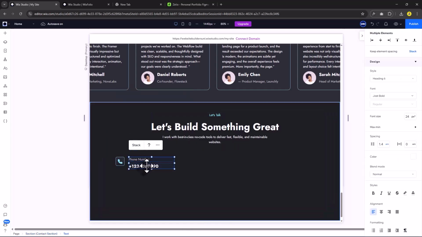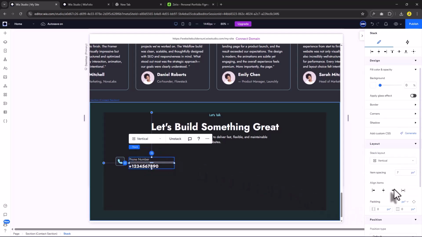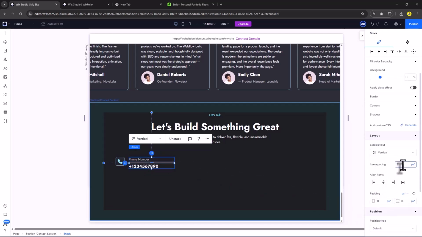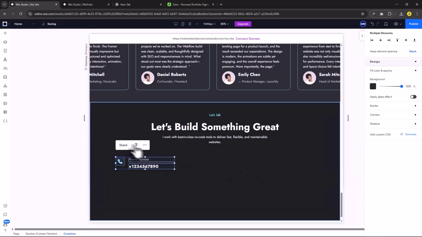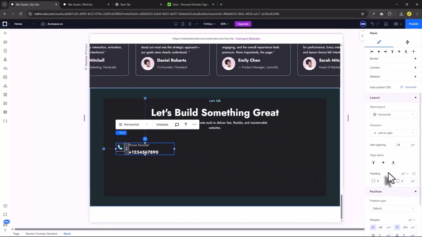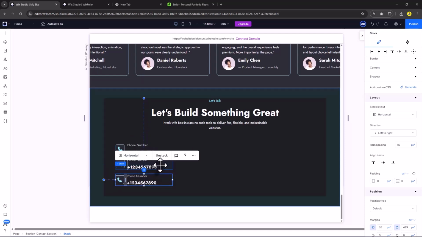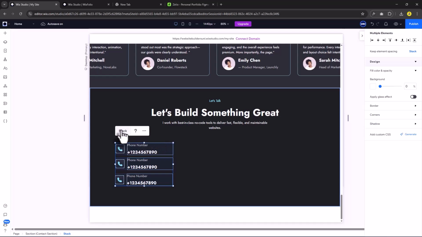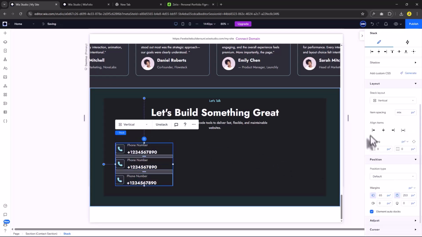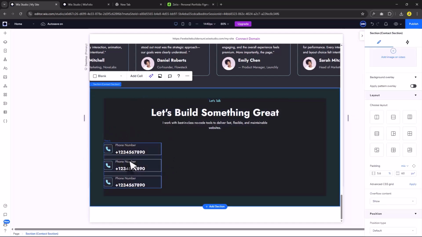Select the two texts and add them into a stack. Align to the left and add spacing. Now select this stack and the container and add them to a stack. Align them to the center and add spacing. Duplicate this 2 more times. Select all and add them to a stack. Align to the left of the section. And proceed with updating the content.